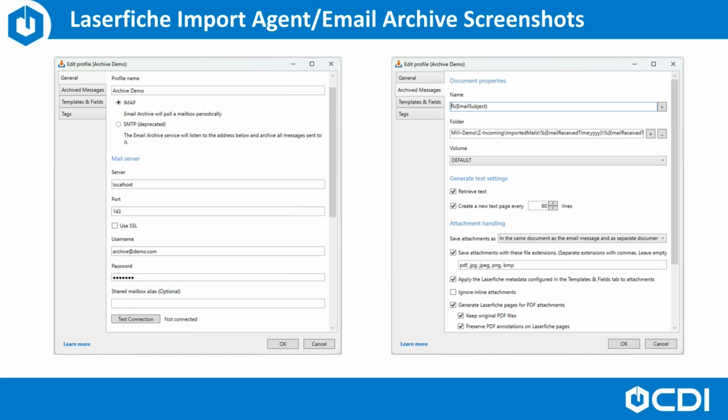Then we have our document properties where we can select, like, what is the name of the email when it comes to Laserfiche? Are we renaming it? What folder are we putting it into, right? Do we want to extract text from that email? How do we want to save the attachment? Do we want to generate Laserfiche pages for PDF attachments or keep the original PDFs, right? There are a couple different options there for you, all available in the settings pane.